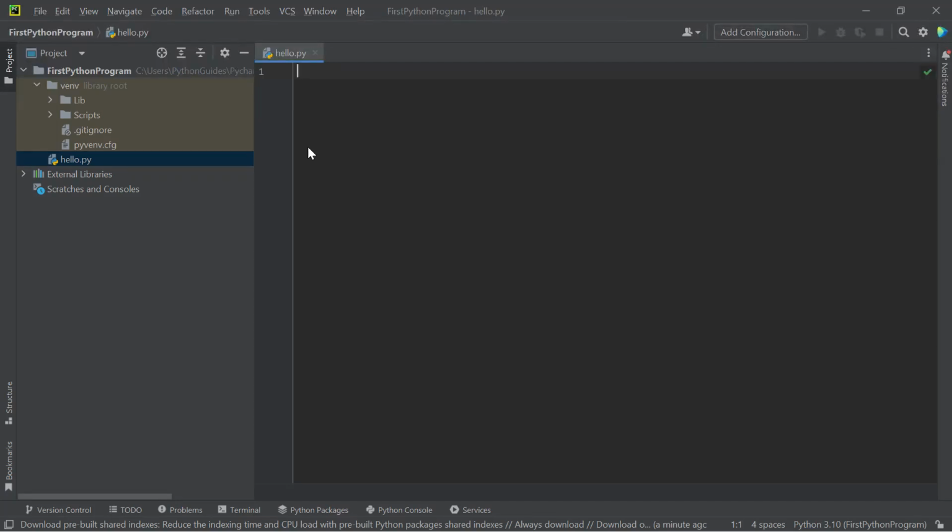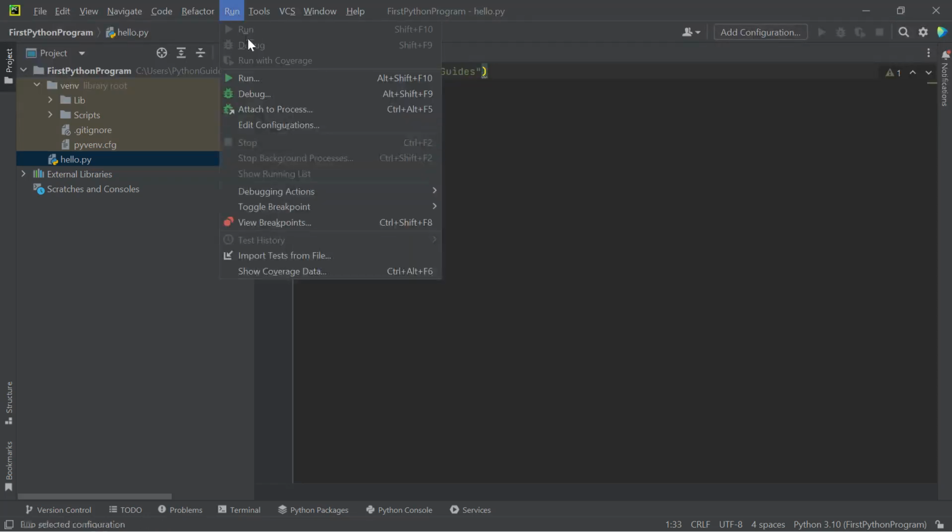Now here we can write our first Python program. I will simply use the print statement. Now we can use the Ctrl+S option to save this file. After saving the file, we need to run this Python program. So for this, in the menu bar, move to this run menu option, and under this click on this run option, or we can simply use Alt plus Control plus F10 shortcut to run the current Python file. So I will simply click on it.